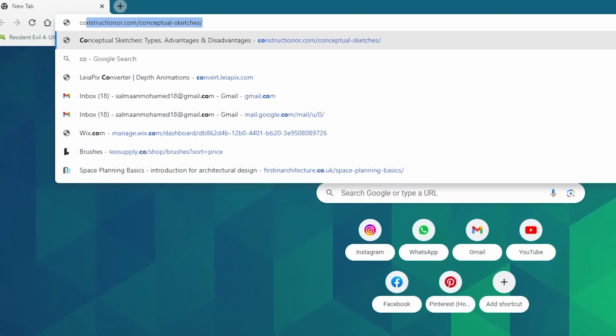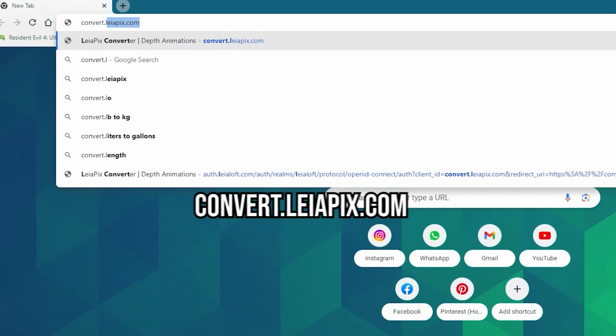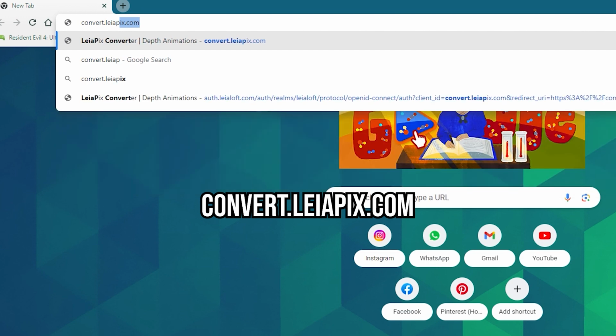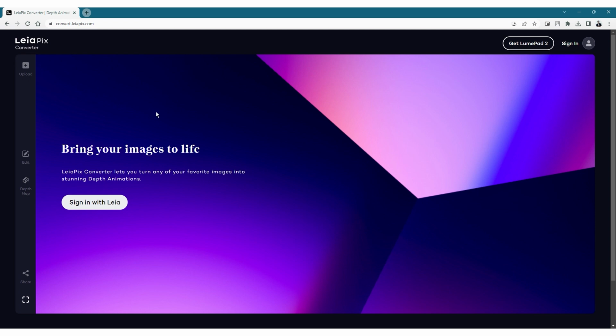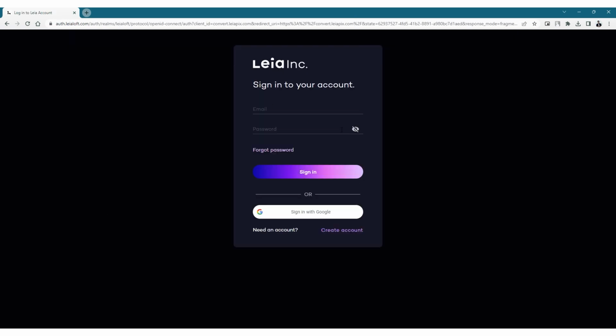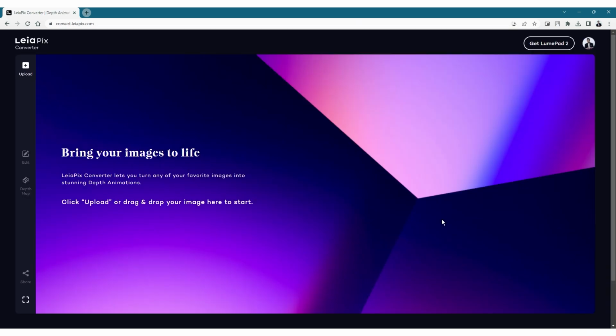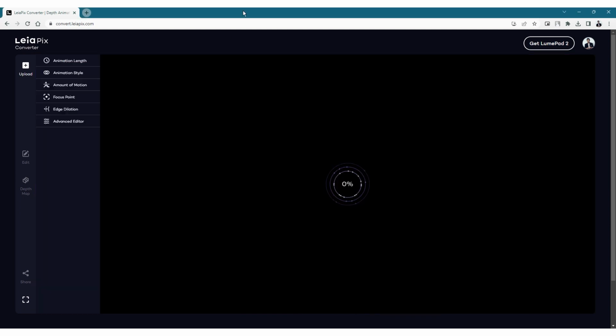So let's get started. First, we need to head over to this website called Leiapix Converter, which is convert.leiapix.com, and it'll take you to the home page. We will have to log into the website by creating an email ID and password or by using our Google account. Once you log in, you can upload your image and the upload option is on the top left corner. You will have to select the image from your local disk and wait for a few seconds.